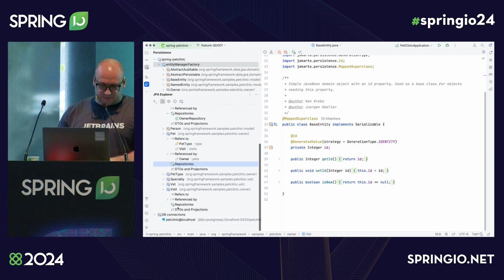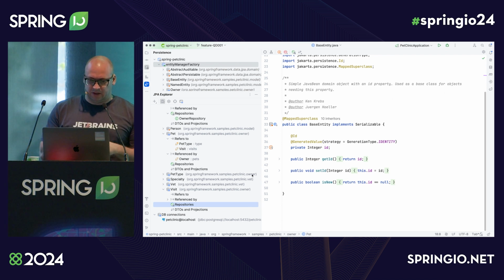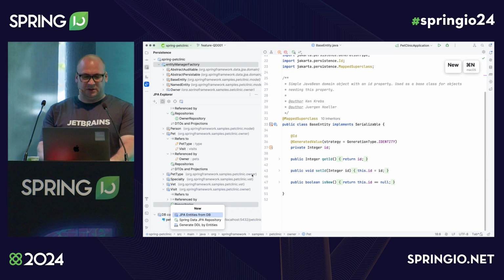So let's do a simple, interesting modification to this application. For instance, we want to create a new repository.